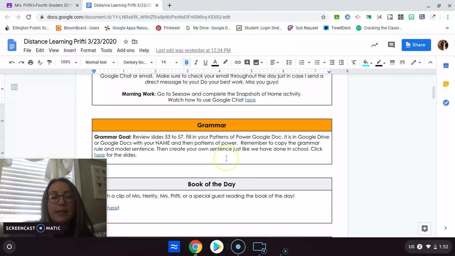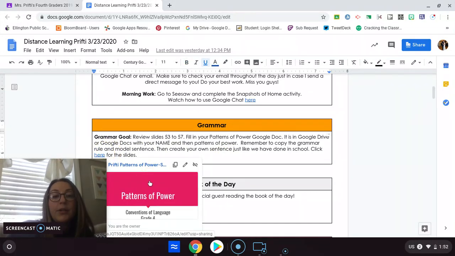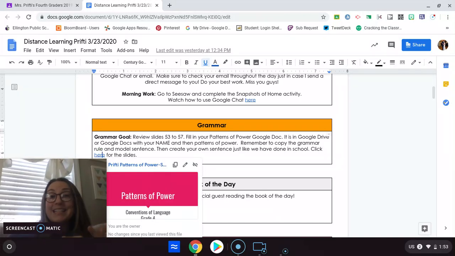You're going to click on the link to open up our Patterns of Power slideshow. You're going to go to slides 53 and look at 53, 54, 55, 56, and 57. And you're going to go ahead and fill in your Patterns of Power Google Doc. So once you look at the slides and you look at the editing parts, you look at the rule, you look at the examples, you're going to open up your Patterns of Power.